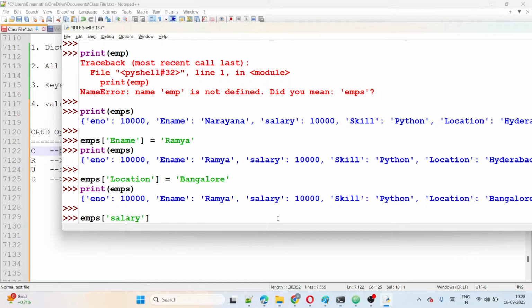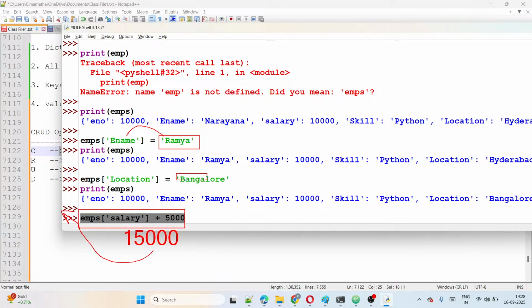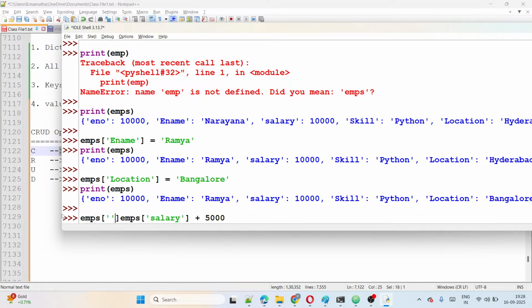How much now? 10,000. To 10,000, I am adding an extra 5,000. So 10 plus 5, 15,000. This becomes a new value, 15,000. That new value is assigned to what again? Employees of salary. Like a new value assigned to emp of name, emp of location. This new value is assigned to emp of salary, like this.